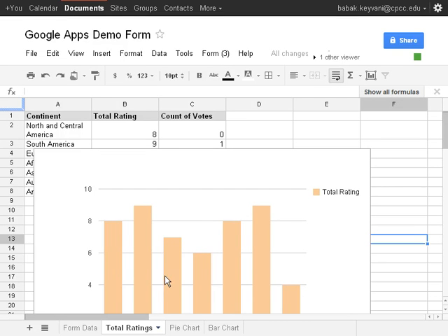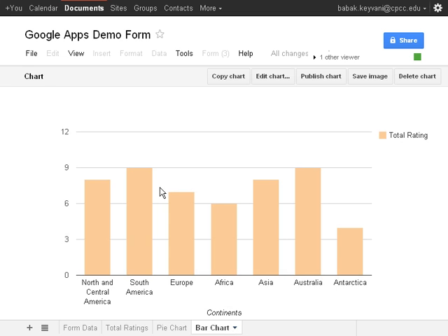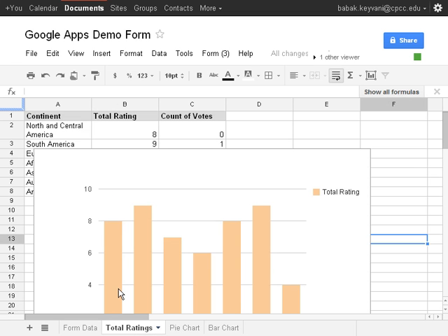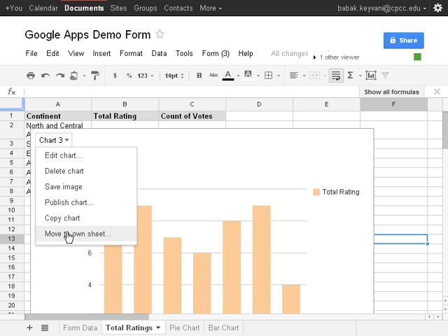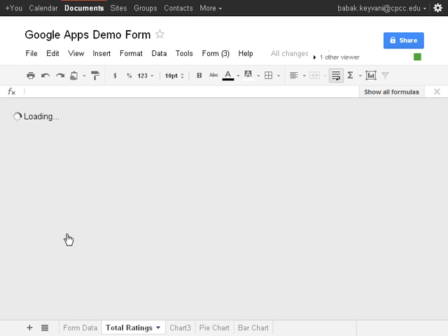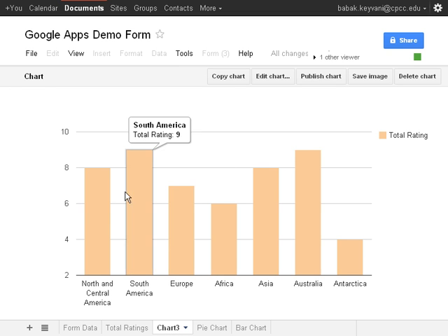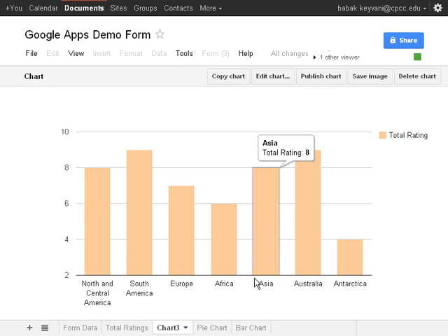Now that we have our beautiful bar chart here, we're going to move it to its own page, as you can see, like this. So we're going to be a bit more organized. We're just going to click on the chart 3, and we're going to say move to own sheet, and you'll see that it creates this nice little sheet for me and moves it there.